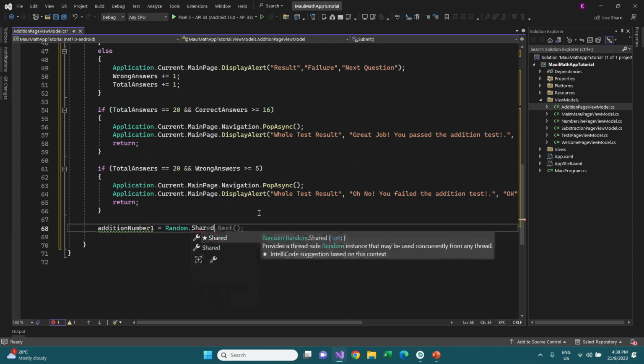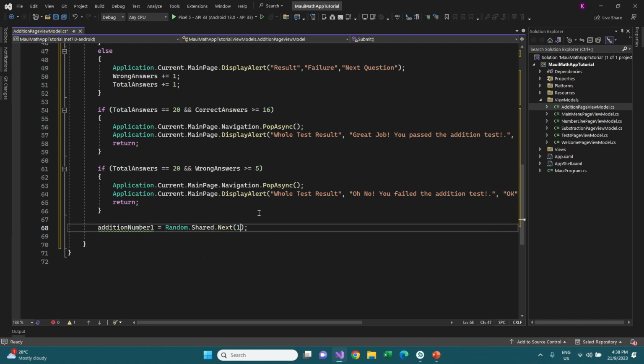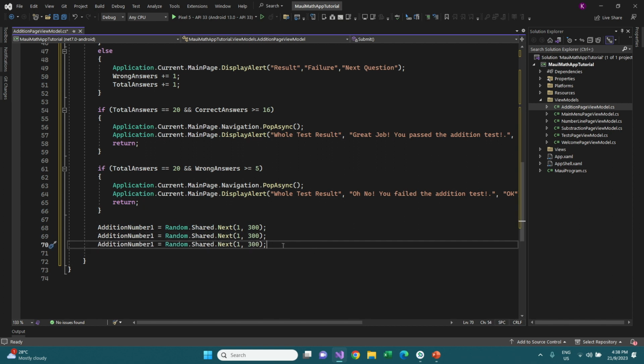So addition number 1, we just need to randomize them again, only if the total answers don't succeed, they become false. And then we can just, let's say, addition number 1 equals random next between 1 to 300, and let's paste this 2 more times, and I'm going to set this one to 0. So what am I doing? Well, of course I will change this to the user answer, because the user answer now needs to be set to 0. Okay, the next thing is just set this to 2.